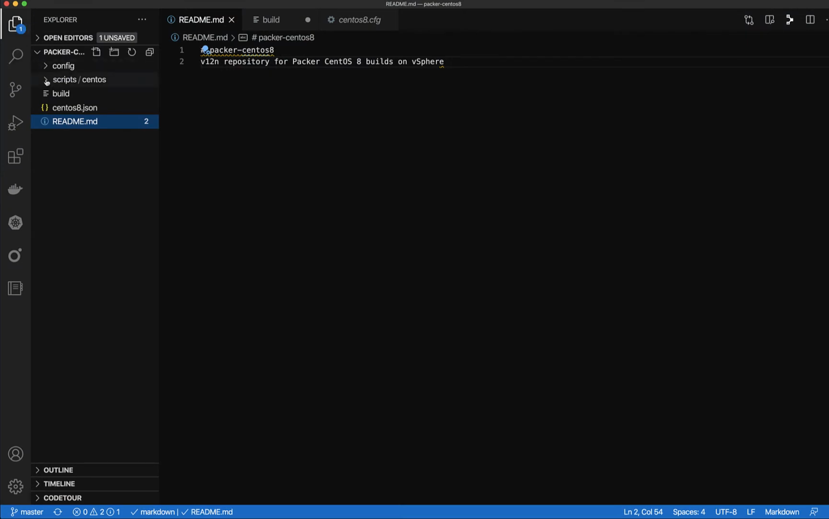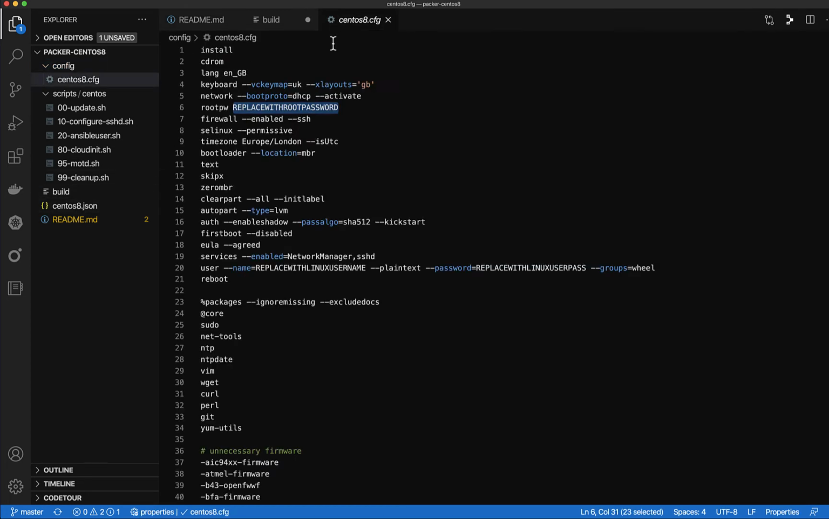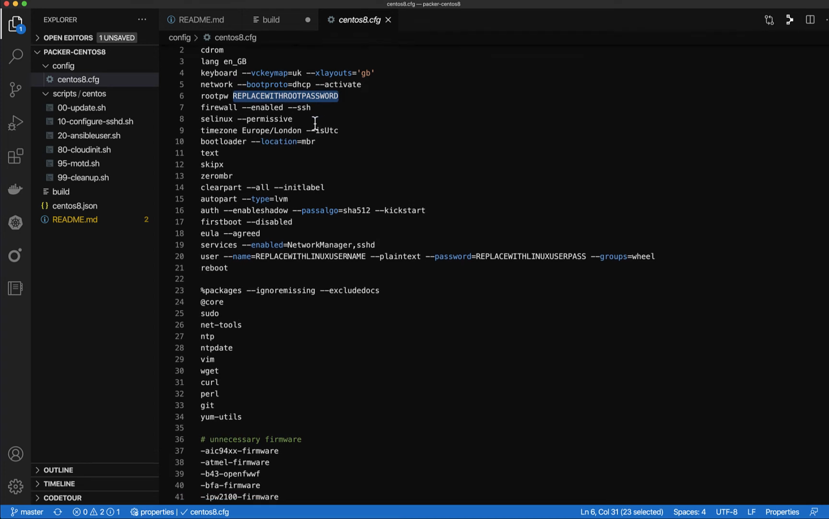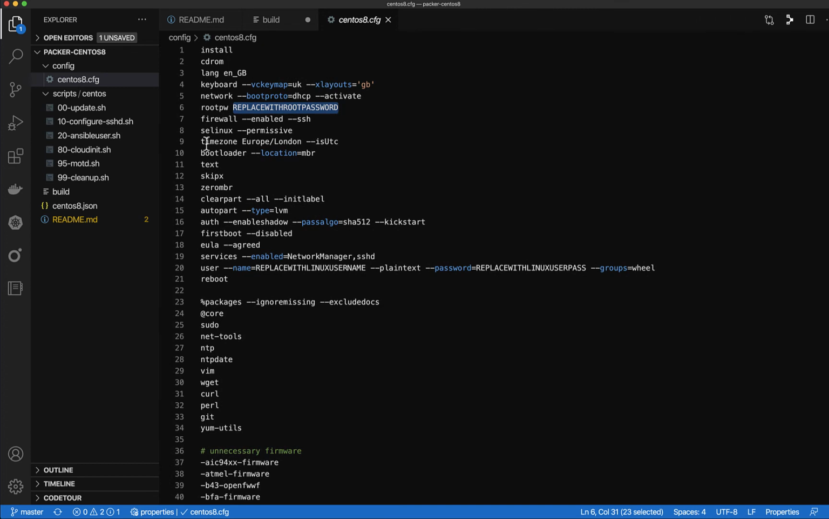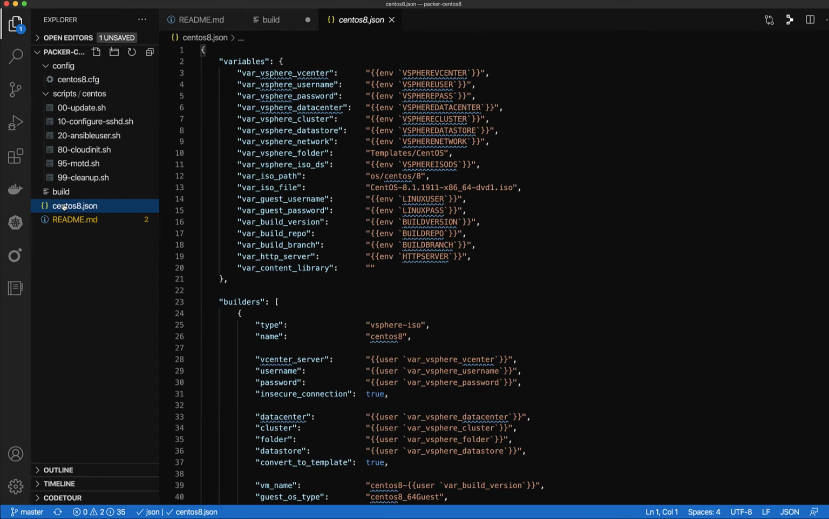Here we are in Visual Studio Code, so you can see the clone of the repository that I've got here. You can see the JSON file and the kickstart config file here with the replace with root password placeholder in there, and all of the other commands that it needs. All of the scripts I'm going to run later as well, they're all in that repository.